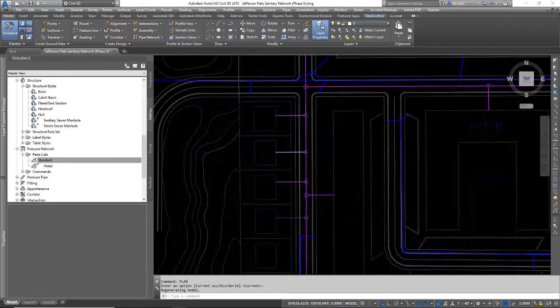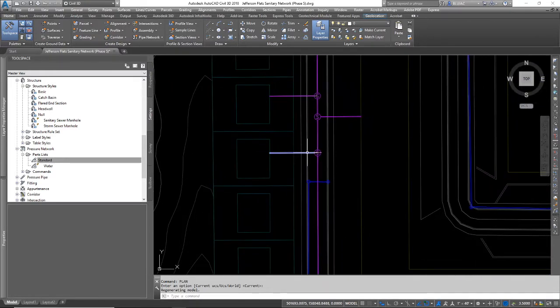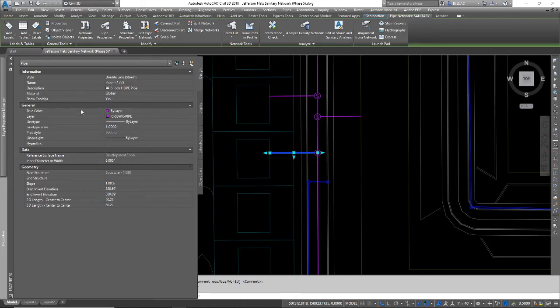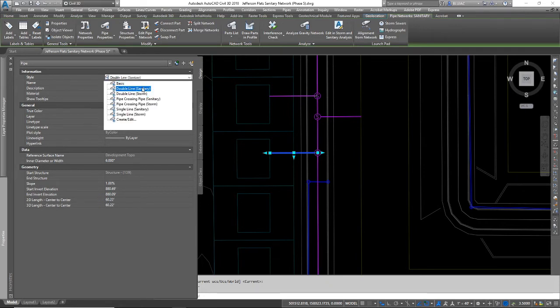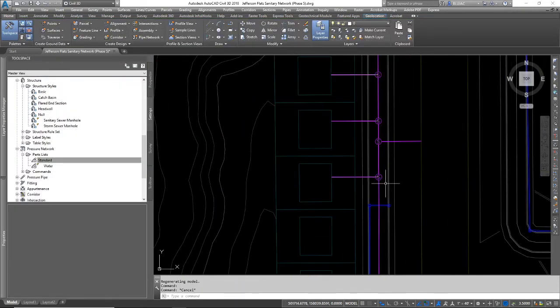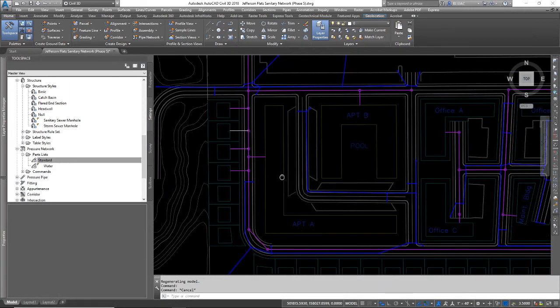And another thing I wanted to mention is I did change the layers that my sanitary pipes are showing up on. So if I go to the properties of that pipe, it is showing up on the sanitary sewer layer, but it's still displaying as a double line storm pipe. So I'm going to have to change the display to sanitary, and that way I get that magenta color that matches the rest of my network. So a couple tips there on working with null structures in your sanitary network.